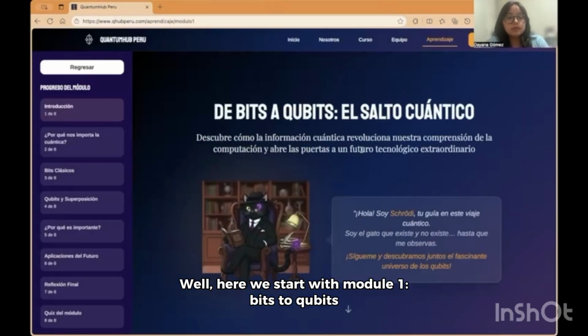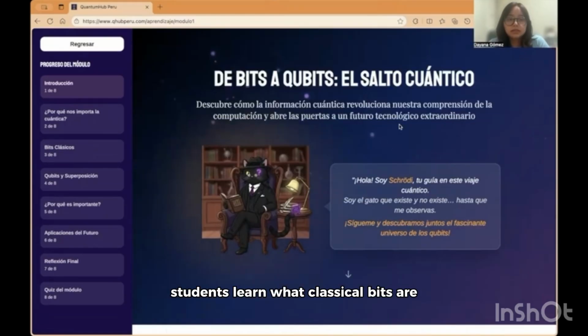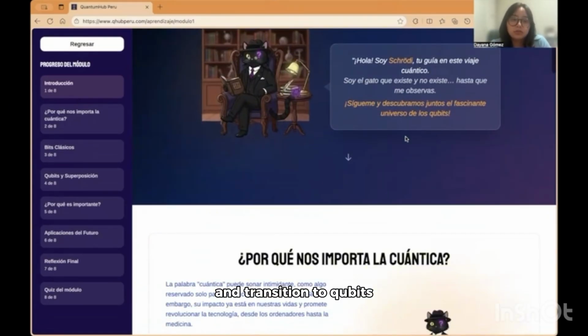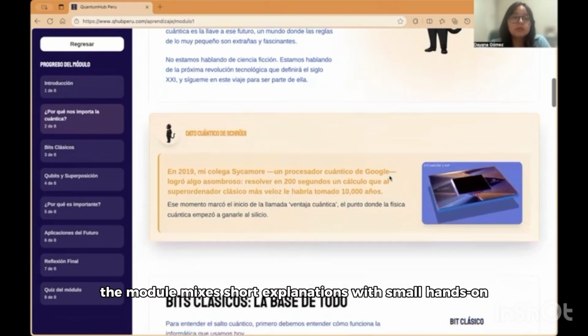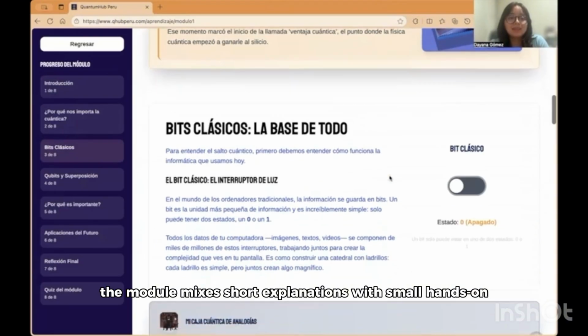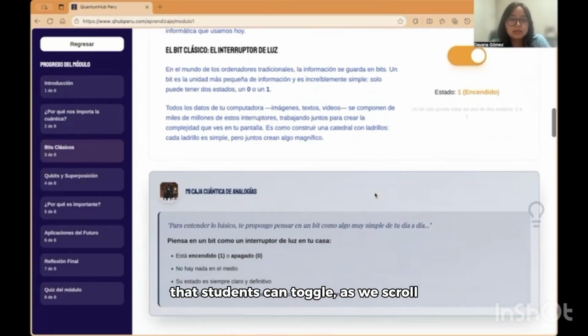Here we start with Model 1, bits to qubits. Students learn what classical bits are and transition to qubits with clear analogies and animations. Model 1 begins with Stroli, our guide, introducing the journey. The interface is simple: progress on the left and interactive content on the right. The model mixes short explanations with small hands-on elements like this classical bit switch that students can toggle.